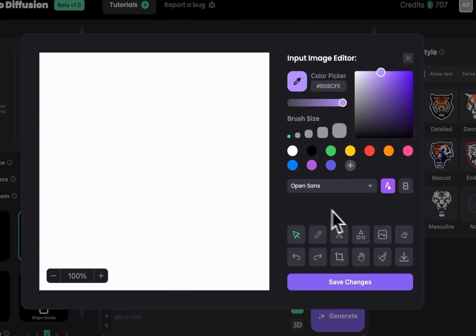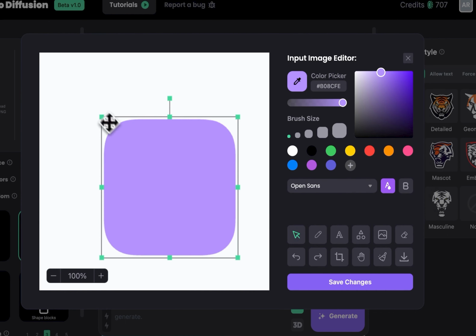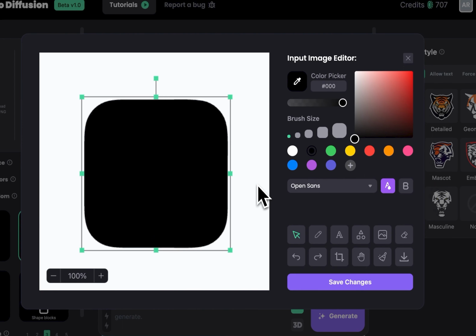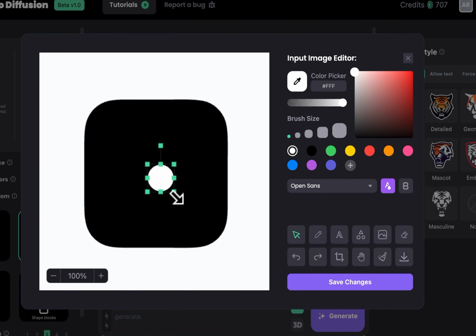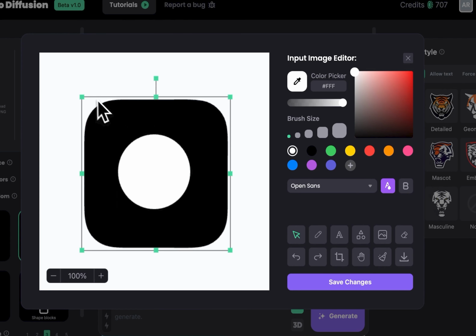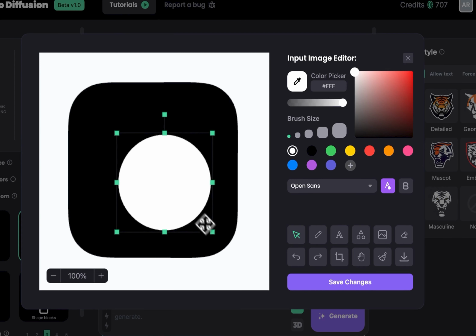So I can start by going to the icons button, and I'll start by using this first square over here with rounded edges. Let's make it a little bit bigger. Let's make it black. I want to do an app icon for a tennis app, so I can just go to add icons, click on the circle over here, make sure it's white so we can see it against the black square. Let's make it a little bit bigger like this. Let's actually make the square a little bit bigger, make the circle a little bit bigger.